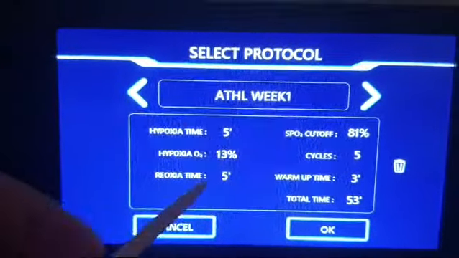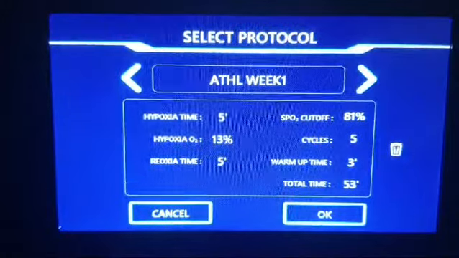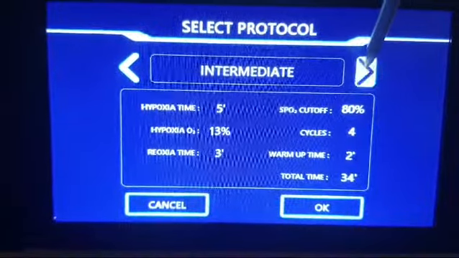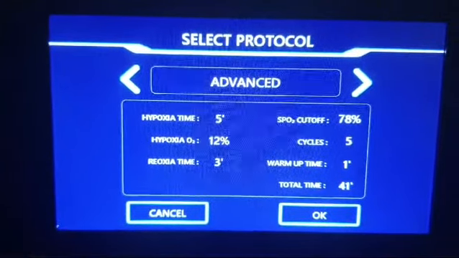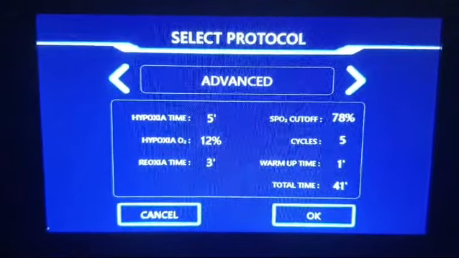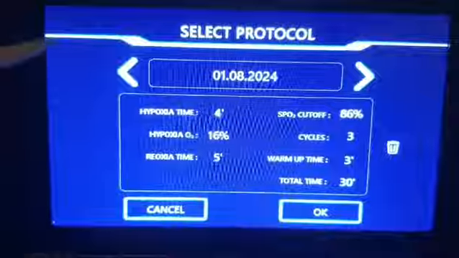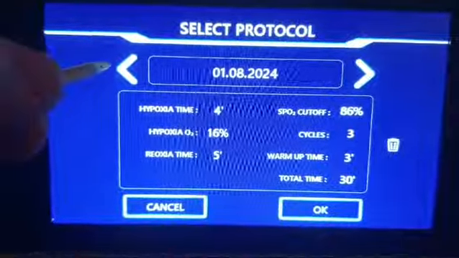here, for example. Actually, just for information as well, we have other protocols such as the beginner, intermediate, and advanced. These are protocols that are defined at the factory and saved in the machine. And you also find here, if you keep on scrolling, protocols that have been saved by other users as well.